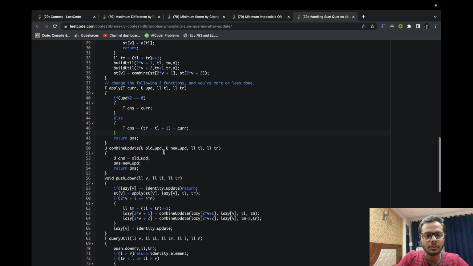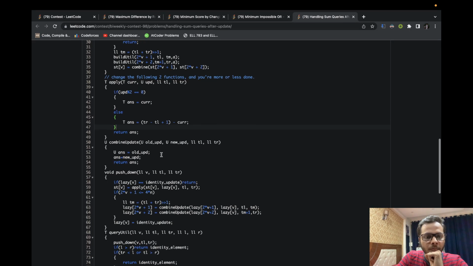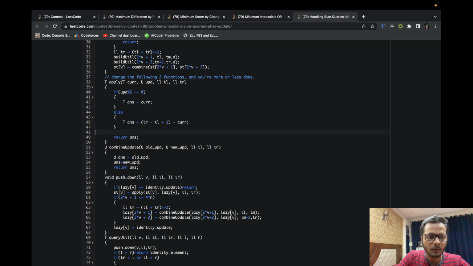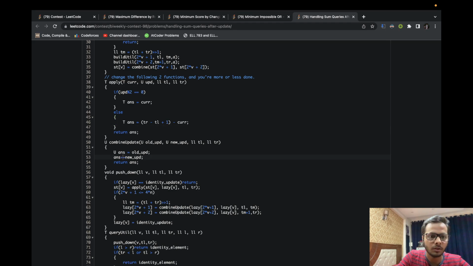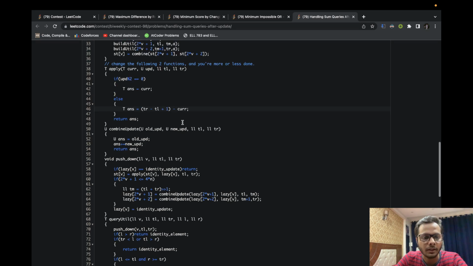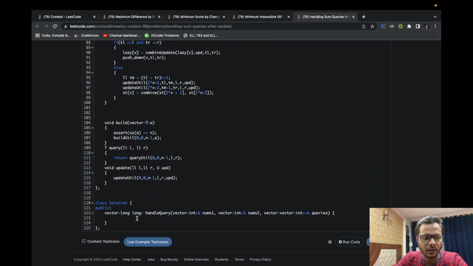And now how do we combine these two updates? This is the old update and this is the new update, and my answer will be old update plus new update, so answer plus equals new update. This update just means how many times I am flipping this range. So I can combine these updates by summing them up, and I can apply the update by checking if the number of times I'm flipping is even or odd. Hopefully that makes sense. So this is what the segment tree means.